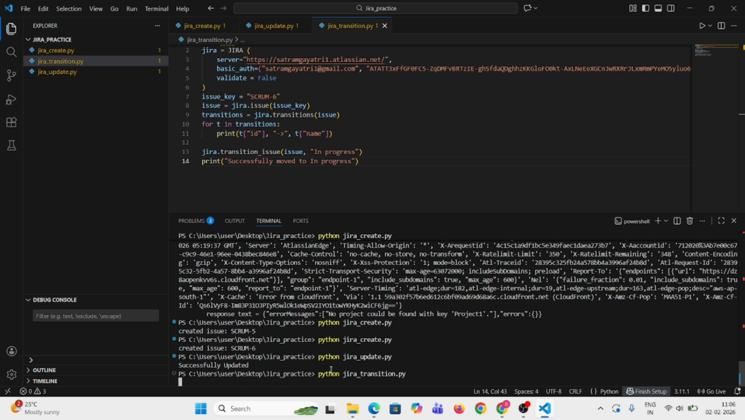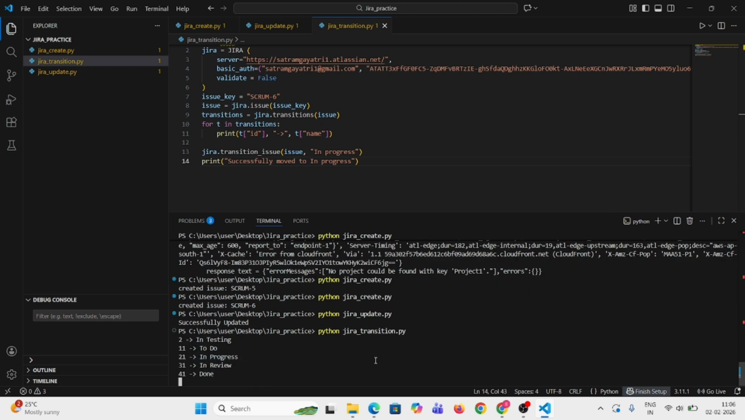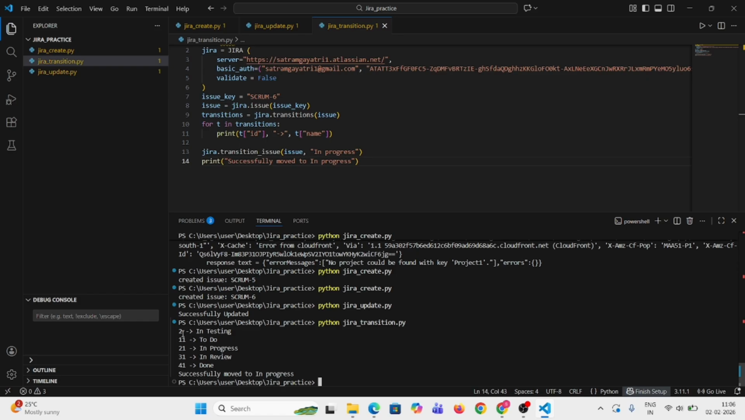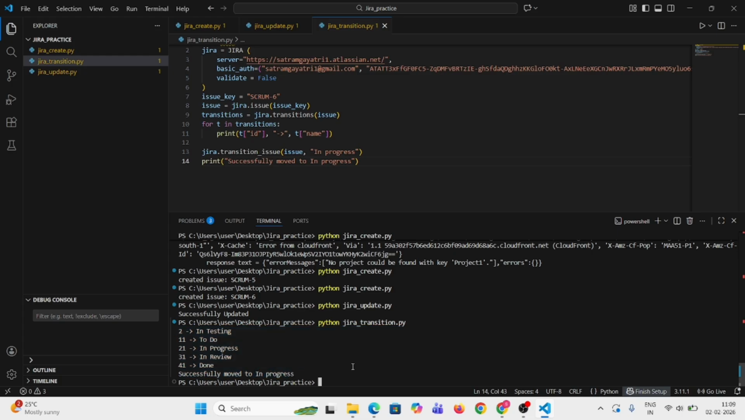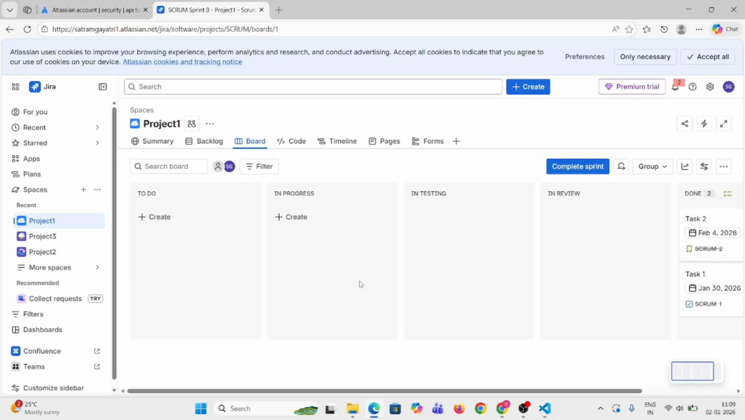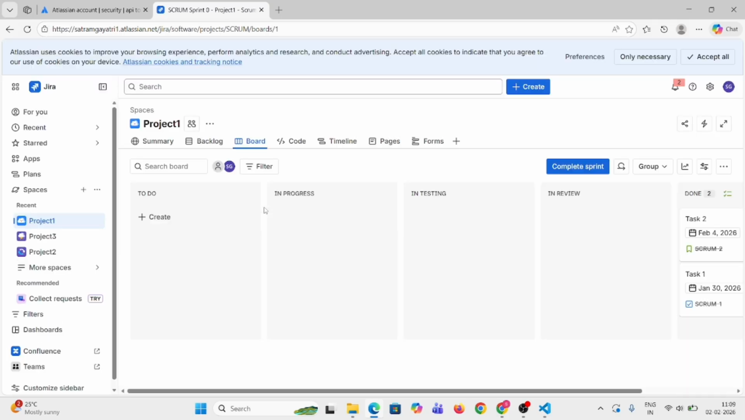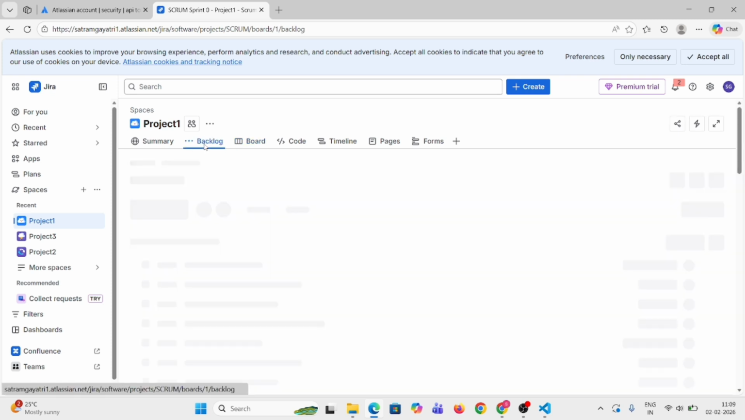Transition. Yes, we have got the output. To in testing, to do, in progress, in review, done. Moved successfully to in progress. Whether everything was running properly or not. Okay, let me just open my project. So here if you can see, nothing was updating. Let me just refresh. So yes, nothing was updating. Let me see it in the backlog.